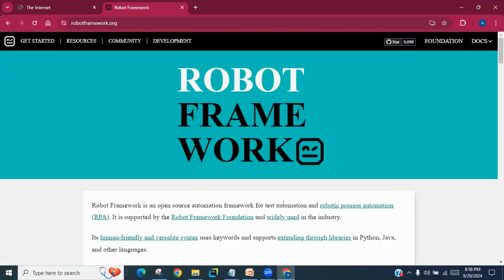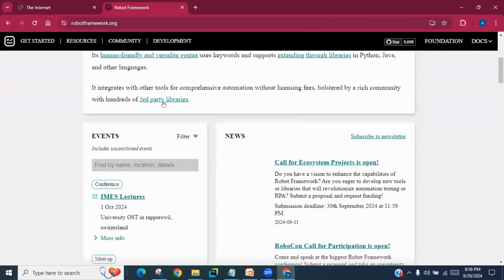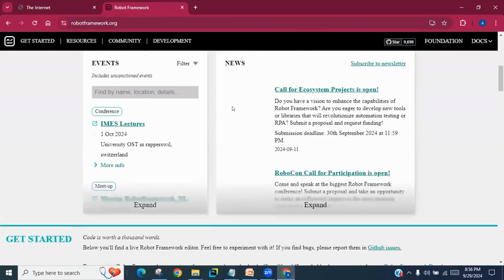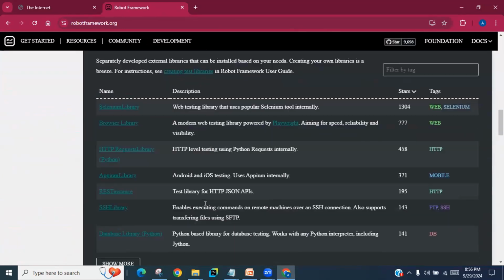So it's an open source framework for test automation. We're using it for test automation. It also is used for robotic process automation. Human friendly, versatile, with third-party libraries of, you know, Selenium and other libraries. Okay, so it's a community and open source and all that. Various libraries are supported. One we are using is Selenium. There are other libraries for mobile testing, iOS testing.